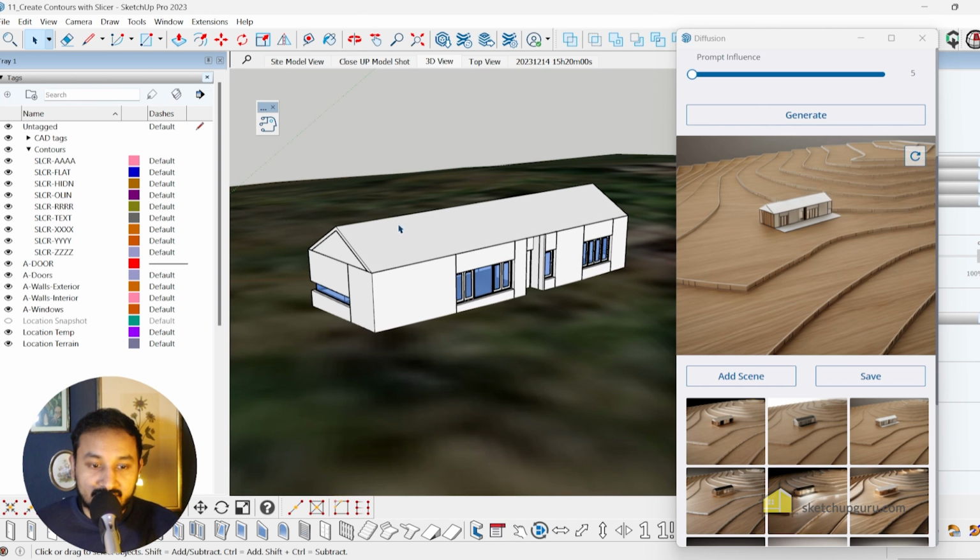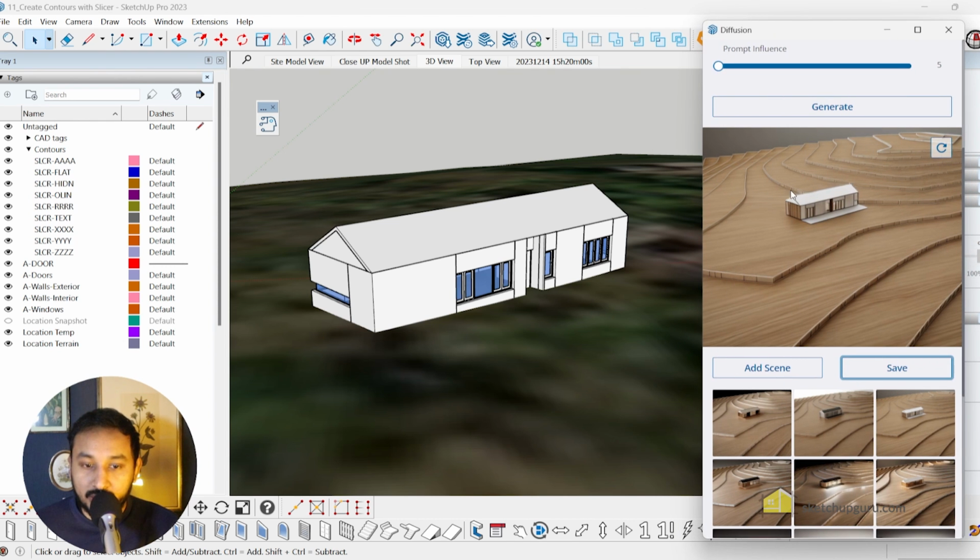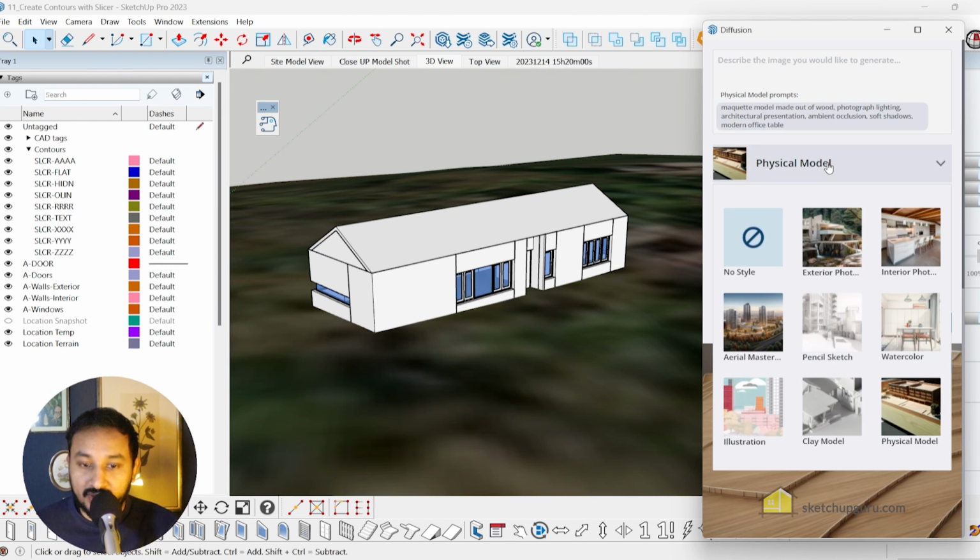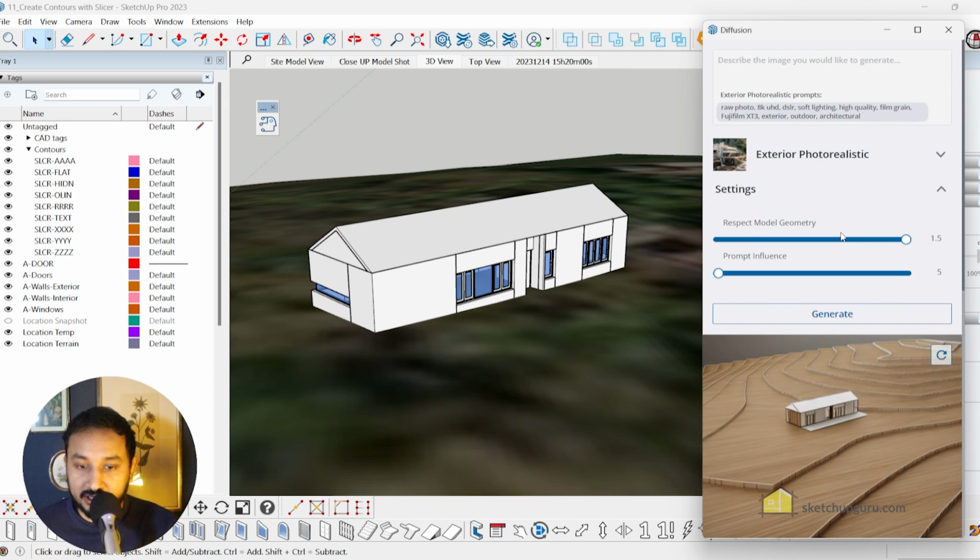So you can see this is a simple site in the background, and then we have our house here as well. So what we can do now is change this to exterior photorealistic rendering, ideal for outdoor architecture. And let's bring this back, which is respect model geometry. I would like to have some changes in the design. I'd like to see what AI generates for me. I'm going to keep prompt influence in the middle as well. So this generally works best in case you want to create different iterations for your model.